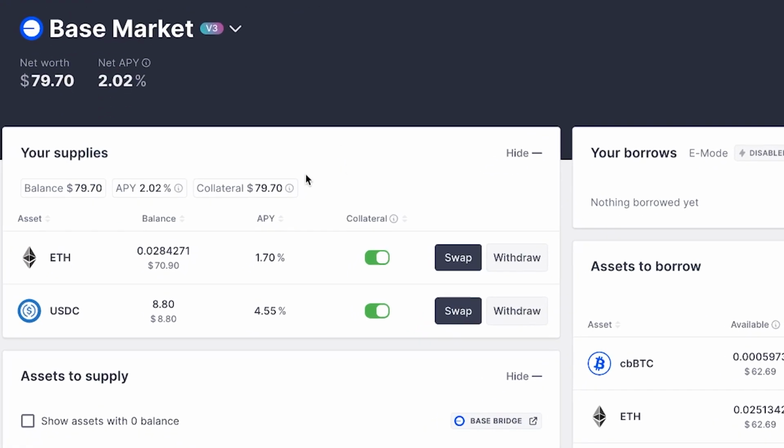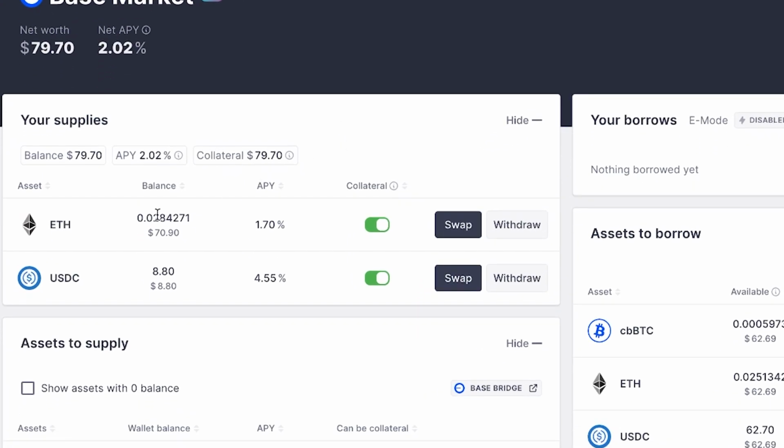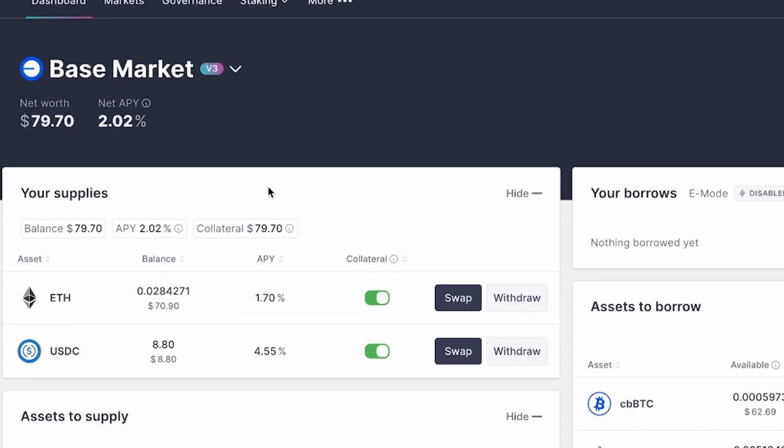First of all, you can see the supplies of which you may have already borrowed or supplied. As you can see, I've already lent out Ethereum assets and USDC assets on the Base network. I've got $70 that I'm lending on Ethereum and $8.80 of USDC. I can always deposit more and I can always withdraw at any given time.